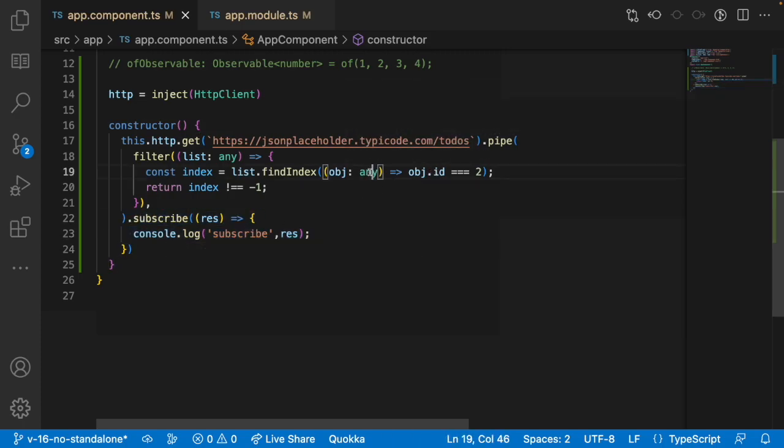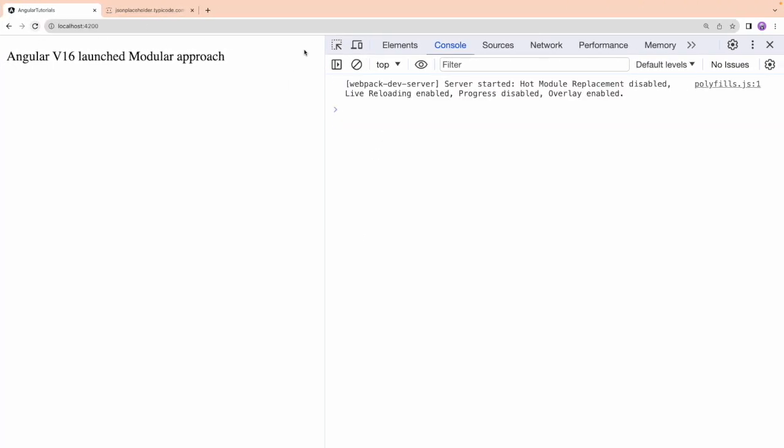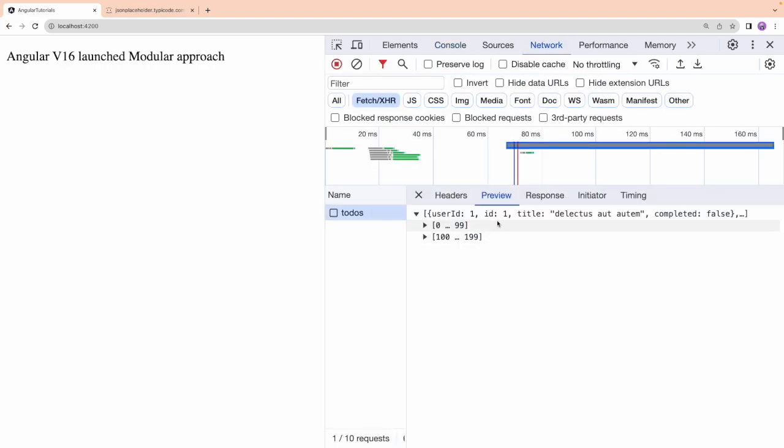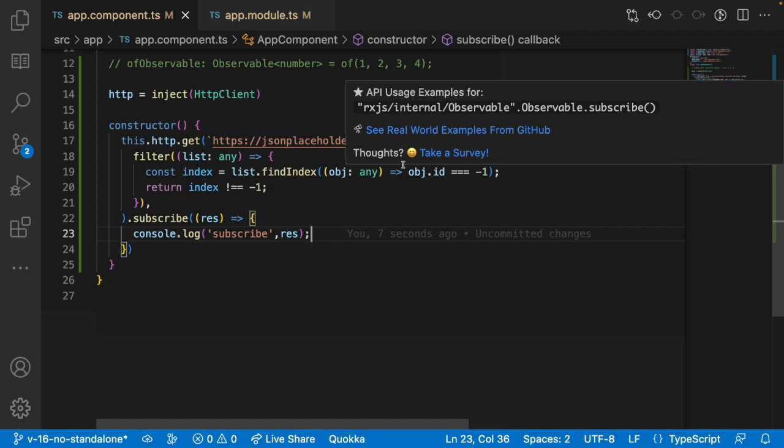For example, if you give -1, that is not an existing value. So the ID with -1 does not exist in this list, hence you will be returning false, so it will not go into the subscription part. Let me clear this off, reload. If you see the network, it called the API, but it didn't go into the subscription part. That is about your filter.